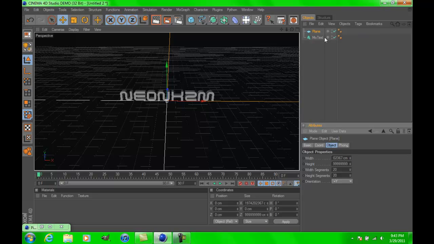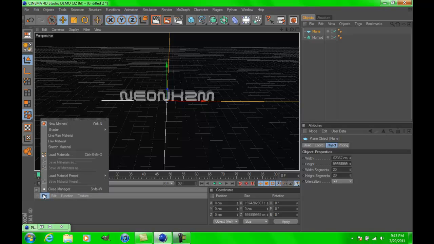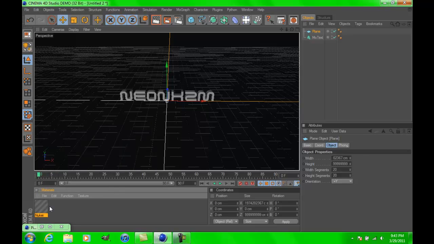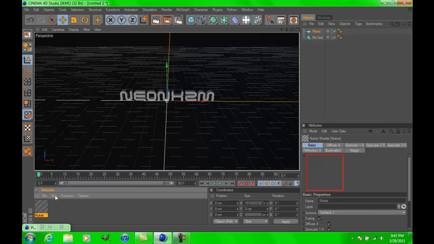Once you have the plane and the text in, first thing you're going to do is, I like to make my text shiny, so you're going to do this. You're going to go to File, Shader, Nukei, N-U-K-E-I, and then edit, copy, edit, paste, because you're going to need 2 colors for this.